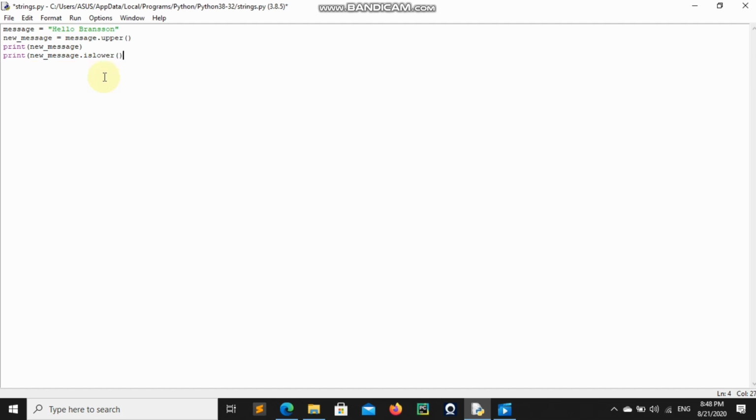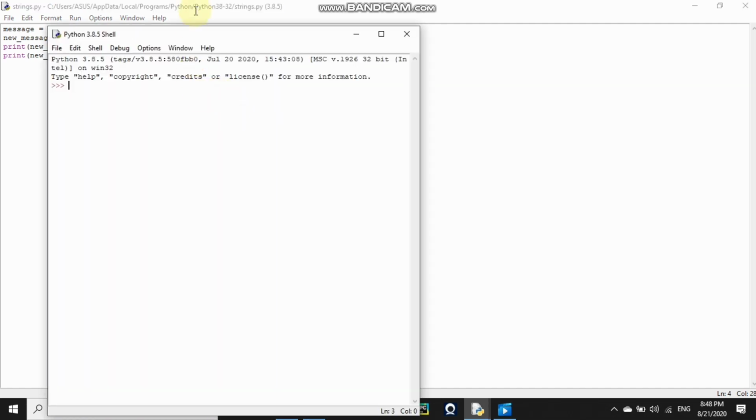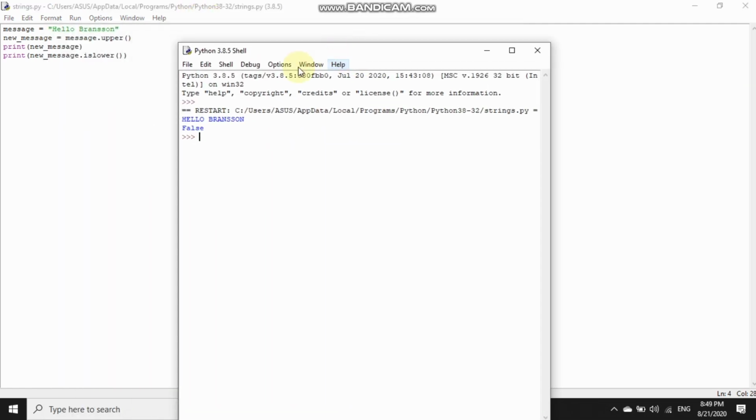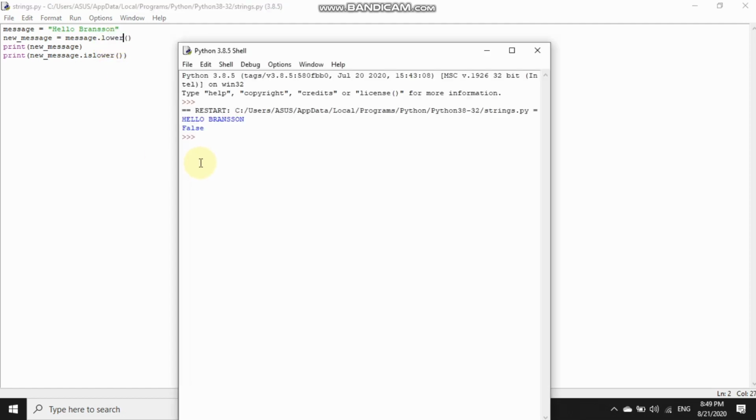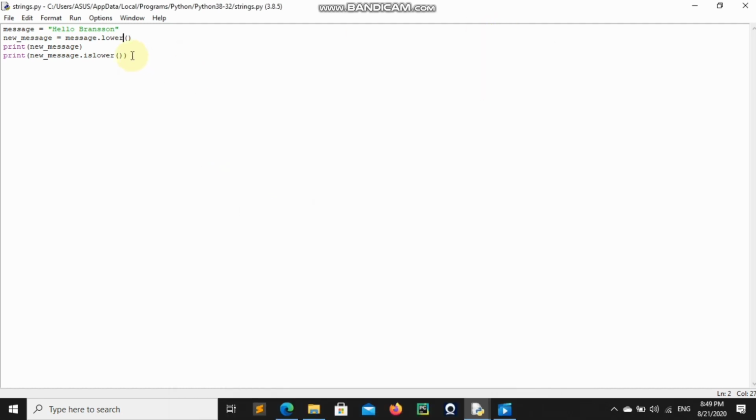As you have seen with is upper, it works the same way, just that it returns true if all are in small letters. So here it's gonna return false because it's still in dot upper. So convert this to lower and we run this again, you're gonna see true. So I hope we understand that now.